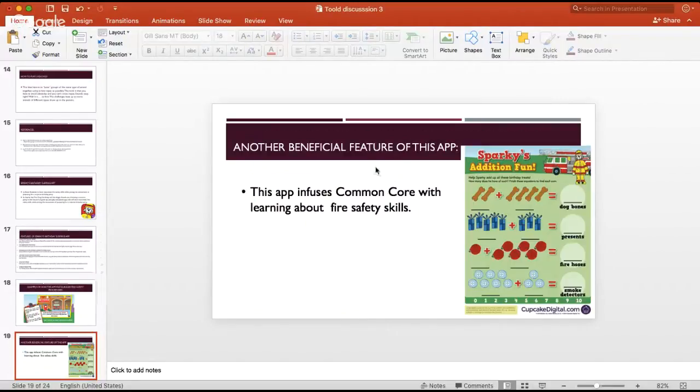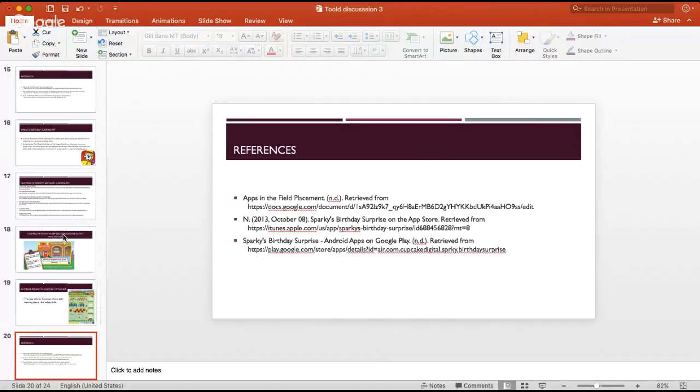Another beneficial feature of this app is it infuses Common Core with learning about fire safety skills. So here are some hoses that they can add using addition, and add together some dog bones. Here are my references for the Sparky the Dog app.